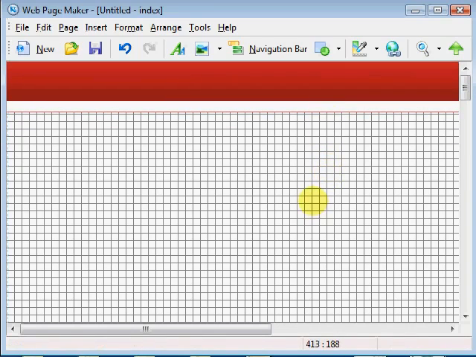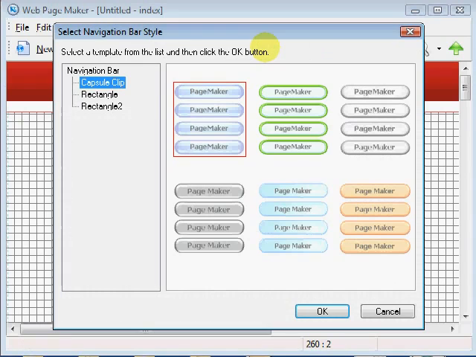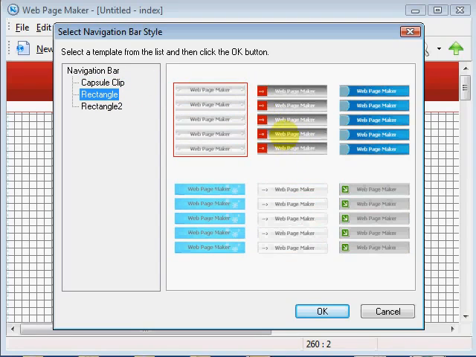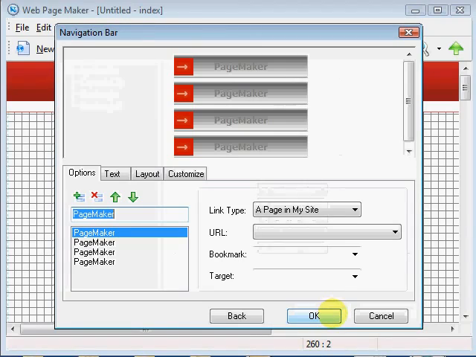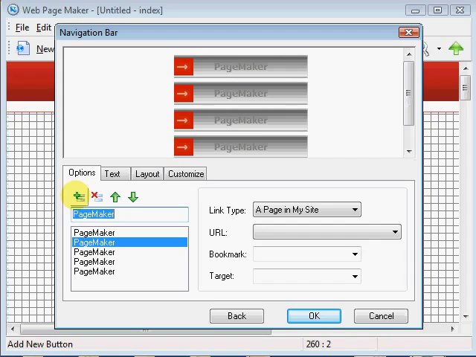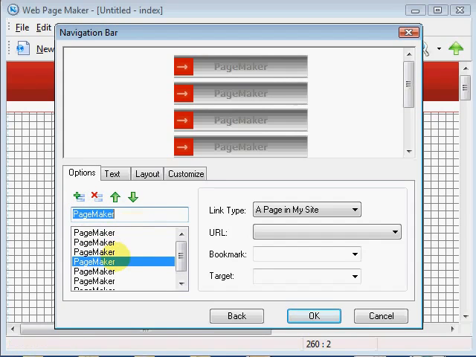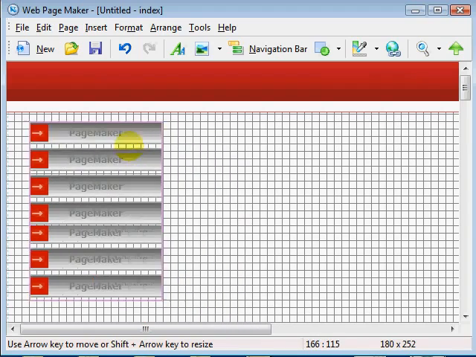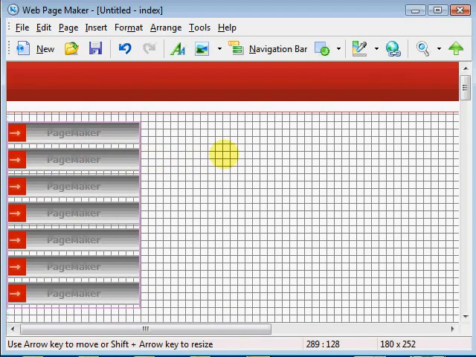Okay. Next thing I'm going to do is I'm going to go ahead and put in some navigation bars. And these ones already have red in them, so I'm going to go ahead and use those. I hit OK. And I've got 1, 2, 3, 4. I want about 7 of them, so I'm going to add some. Now I could go ahead and edit the text, the layout, customize them, whatever, but I'm not going to right now. I think I already showed you before. There we go.